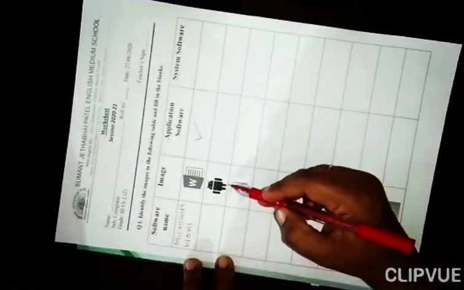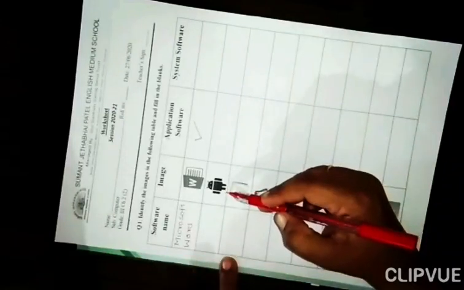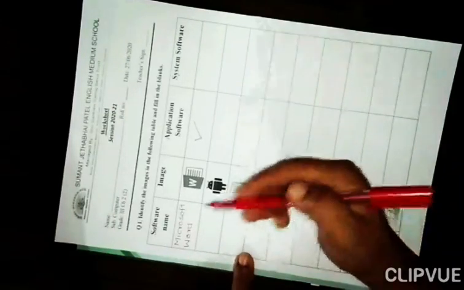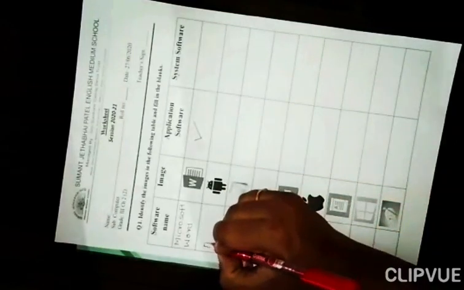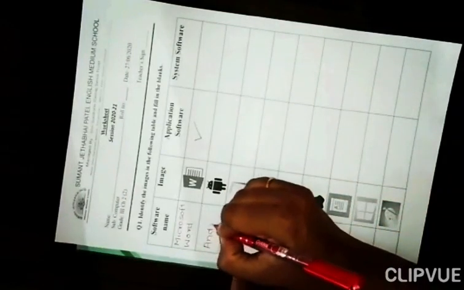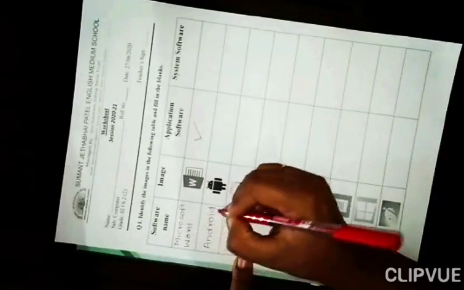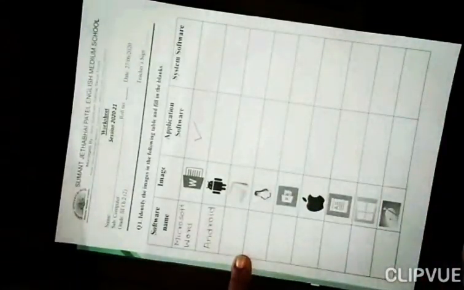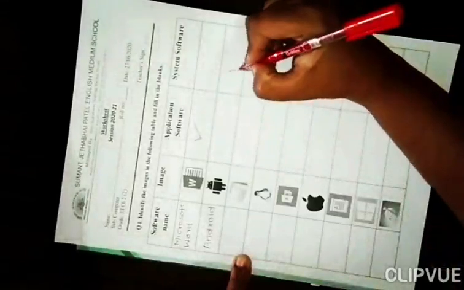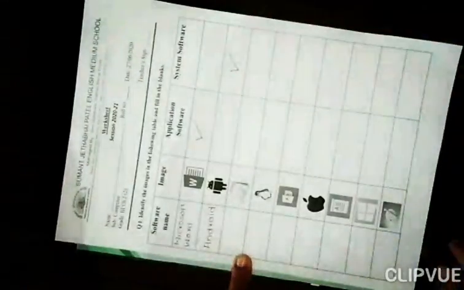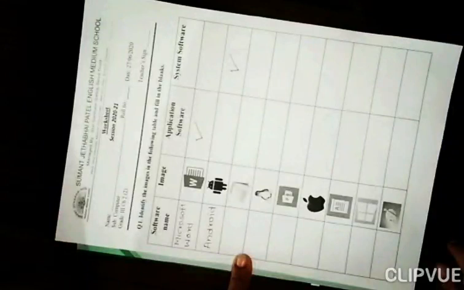Now next one. What is this? This is an icon of Android. So we will write down here Android. And what is this Android? Is it application or system software? Yes, it is system software which is used in mobile phones. It is an operating system.